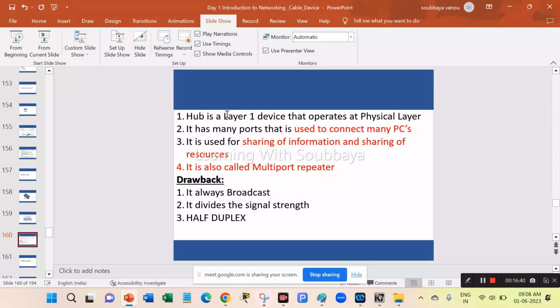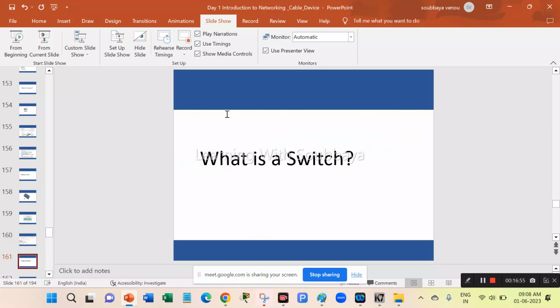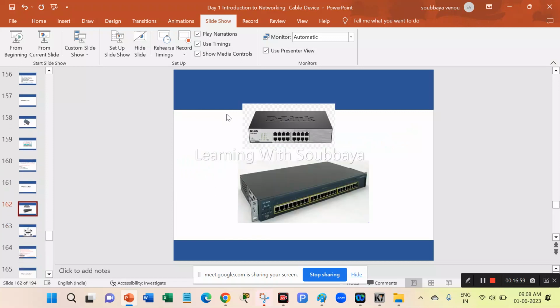But currently we are not using hubs. So what are we using right now? We are using a switch. Switch is the device we are using. It looks the same. You can see the switch here. How does it look? You can see the diagram, the image here.